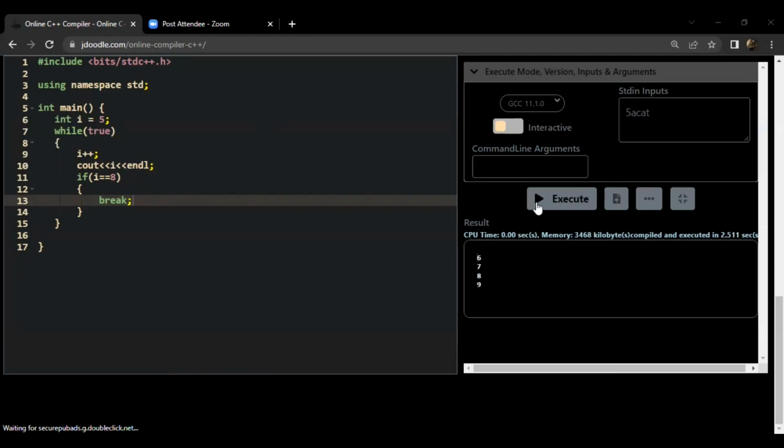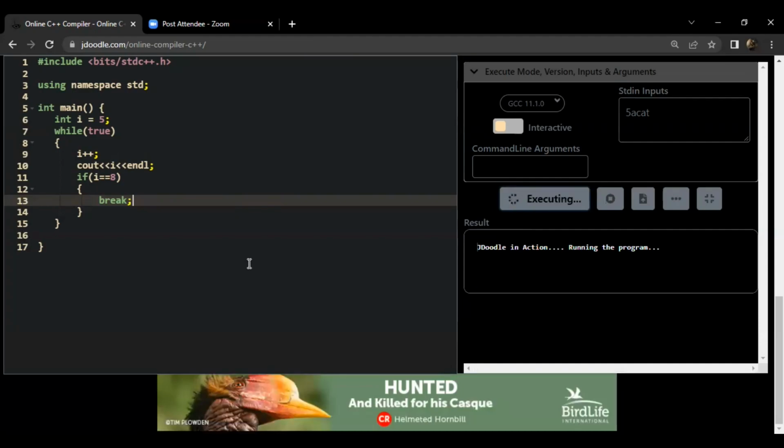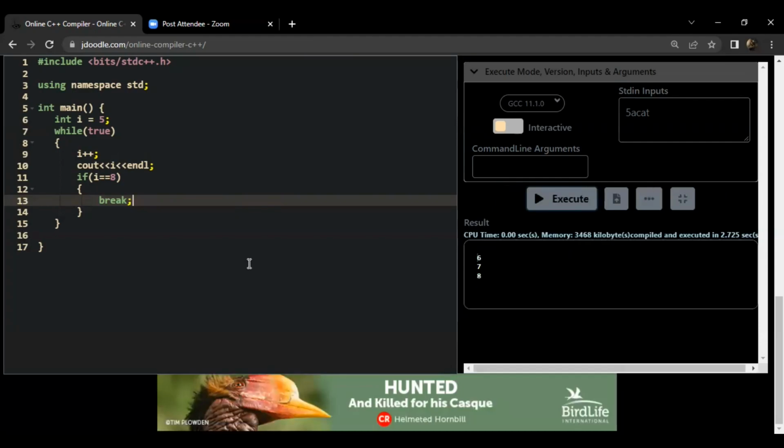Okay, let's see. And yes, you are correct. So you both, I guess, okay, I'll explain it. Since it is while true, this loop will keep on running until it encounters this break statement, because the condition is always true.